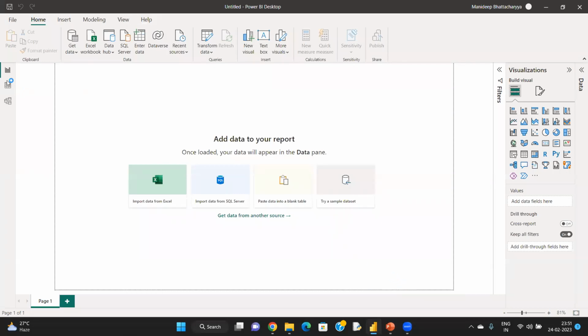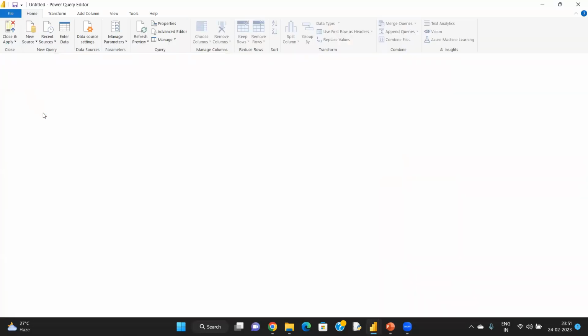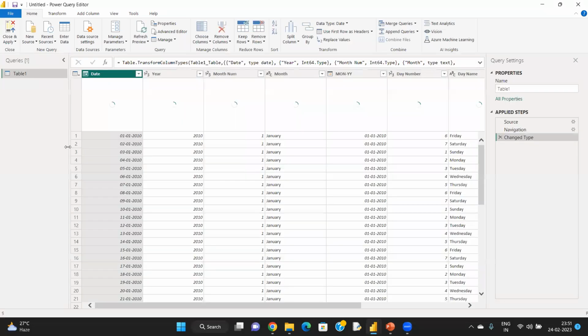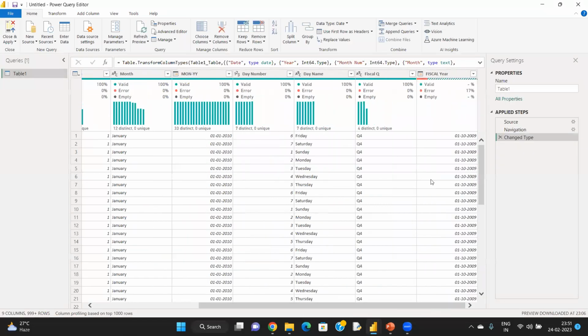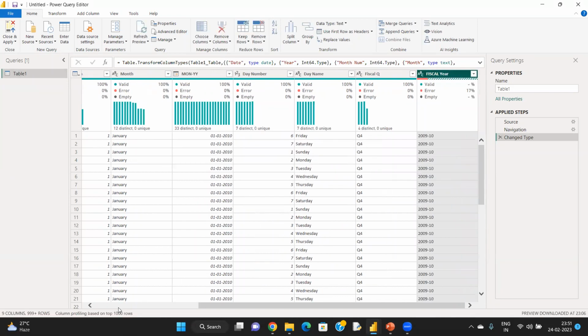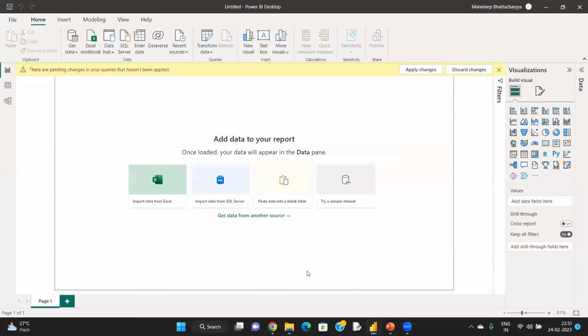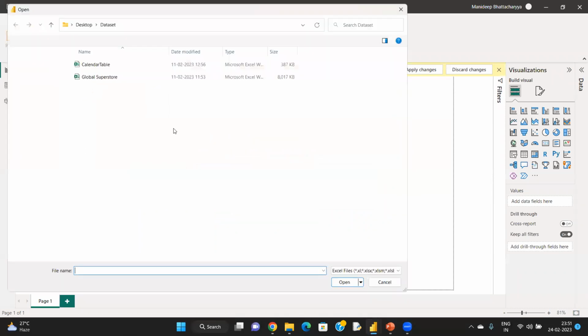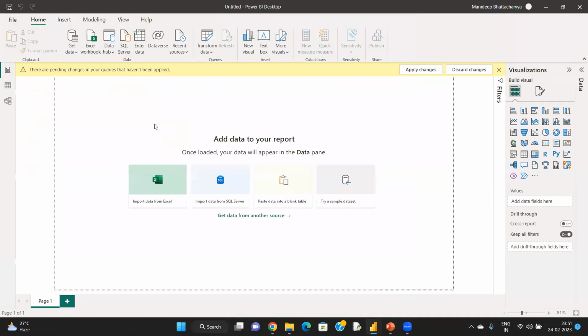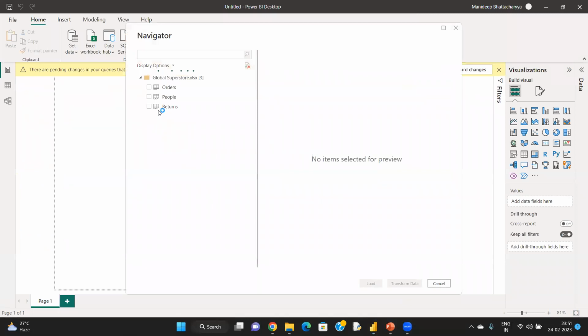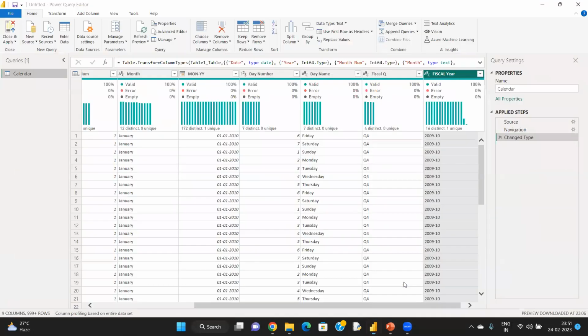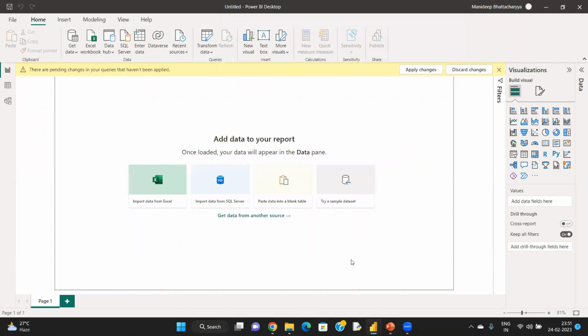Go to transform again. Make it text and then change it to this. Let's write it as calendar. Now let's go to another data set called global superstore. Here we will not take the entire data, rather we'll aggregate the data.